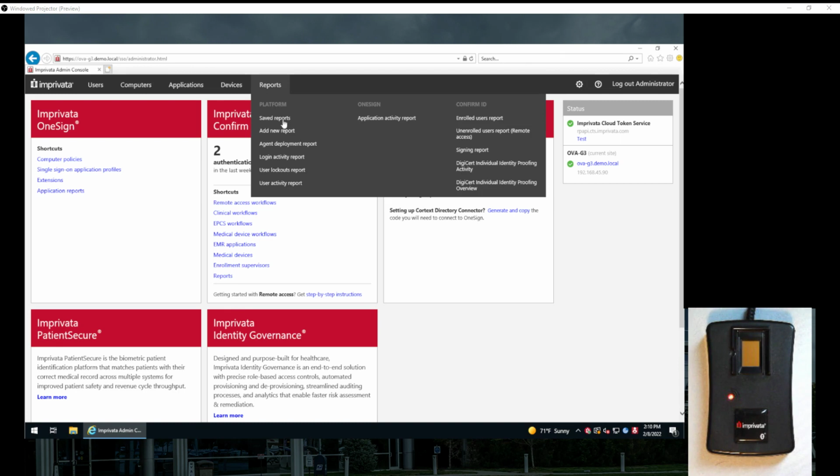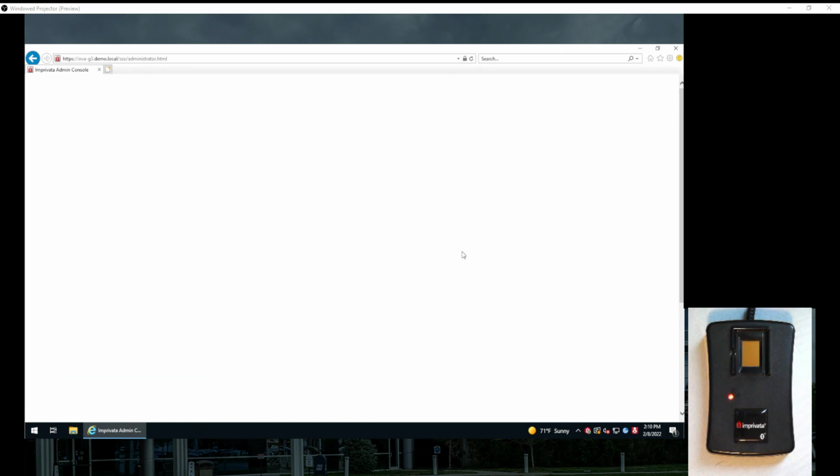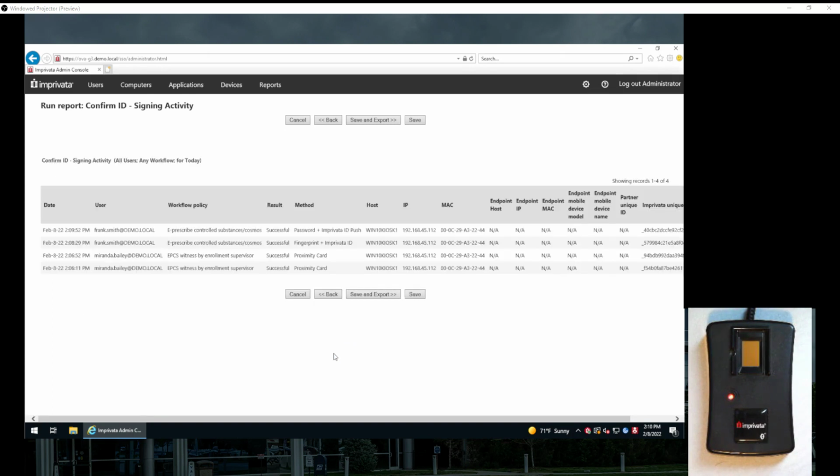And there's a number of pre-made reports that already exist in this system. For the demonstration here today, we're just going to take a look at the signing activity. And we're going to look at just activity for today for any user. And that's going to show us a few things here.